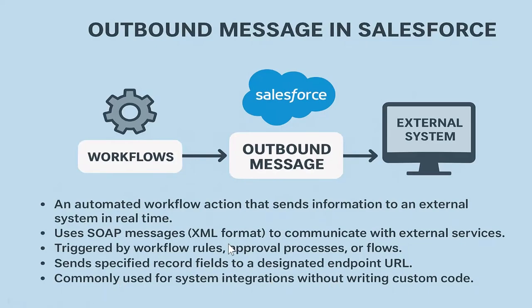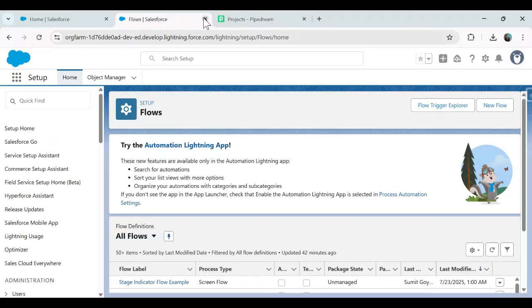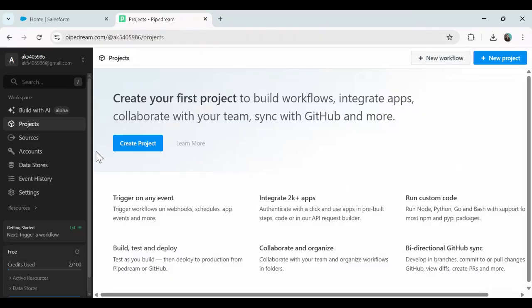In today's video, I will be using a platform called Pipedream. I'm going to use Pipedream in order to make a request to an external platform. So the very first step is how you are going to register. Let me show you step by step how we are going to register on Pipedream. So let me sign out.